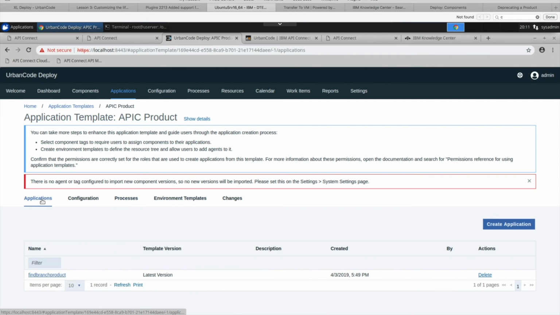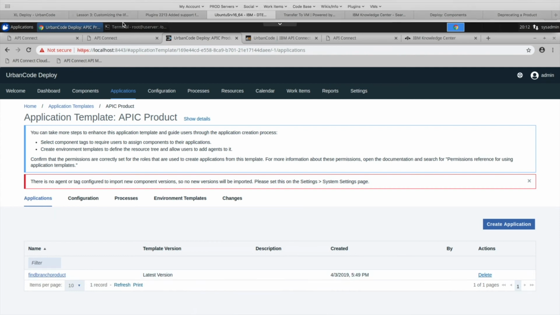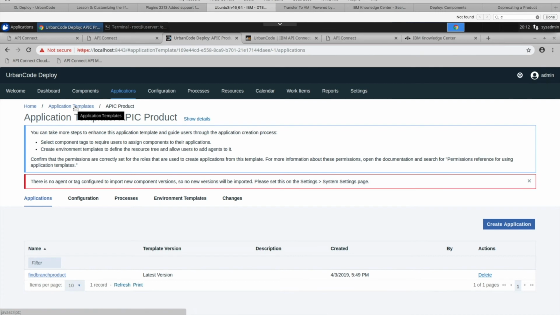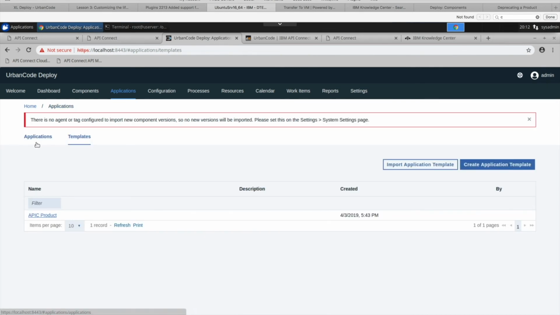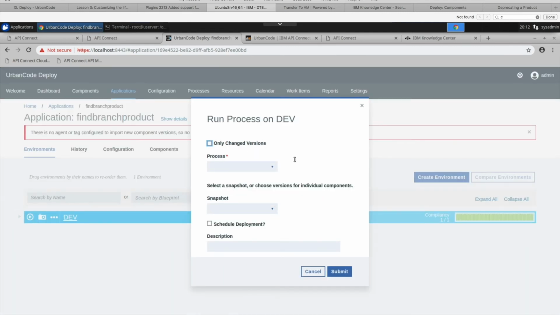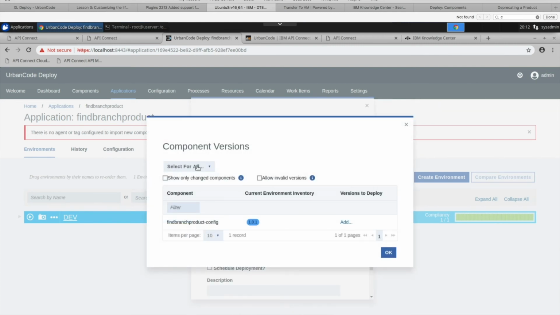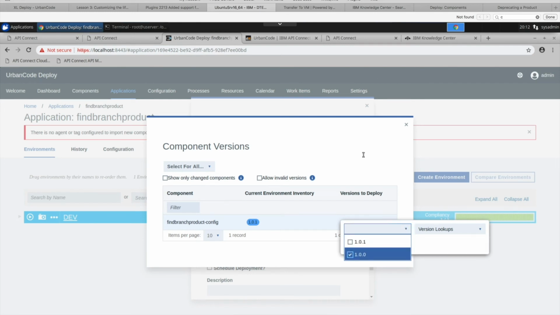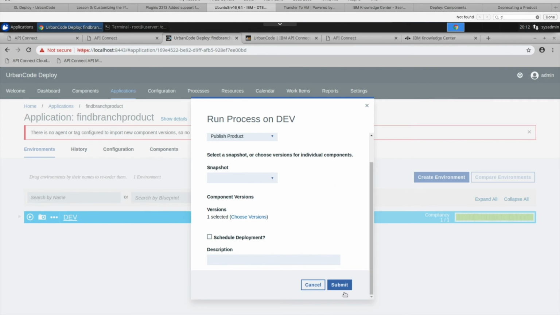So if we want to go ahead and redeploy version 1.0.0, we can supersede it instead of retiring it. We could go ahead and do that, so that's what I'm going to do. I'm going to go into my application, find branch product. I just have to make sure that 1.0.0 is in a published state. So we'll publish 1.0.0. And this is actually going to put it back in our environment's inventory.